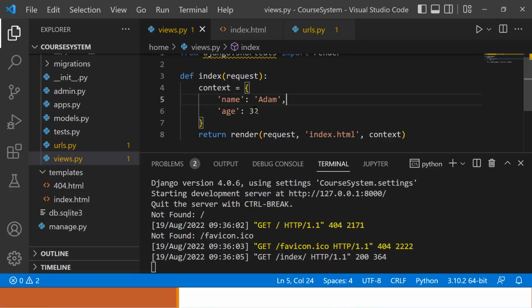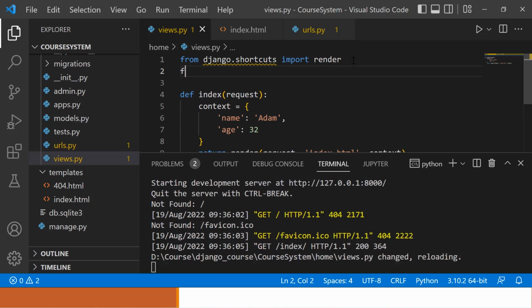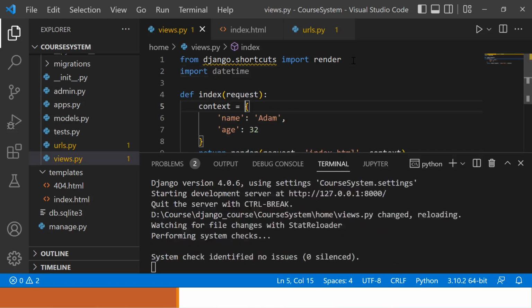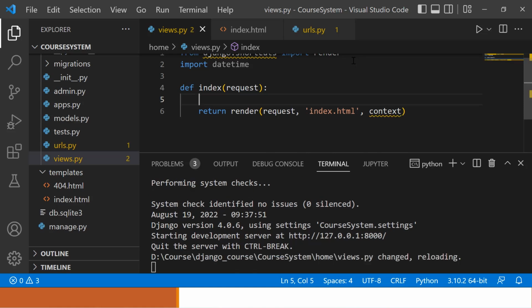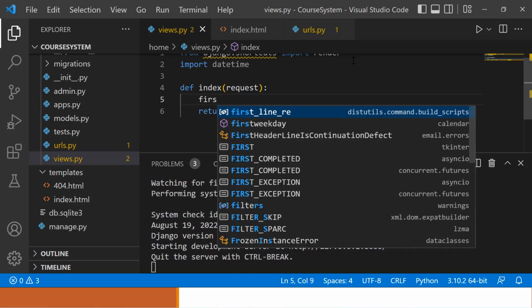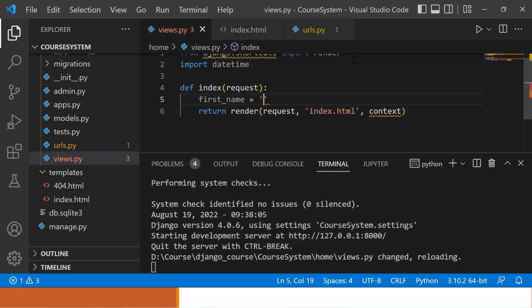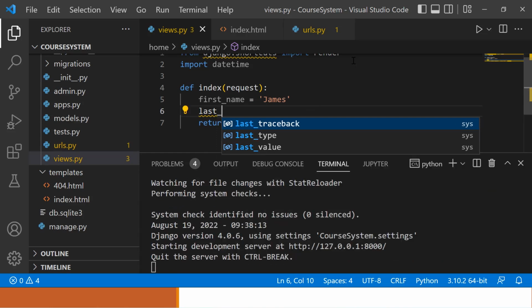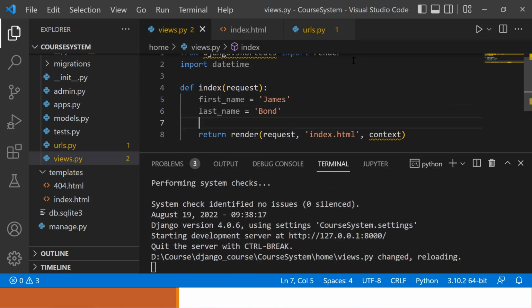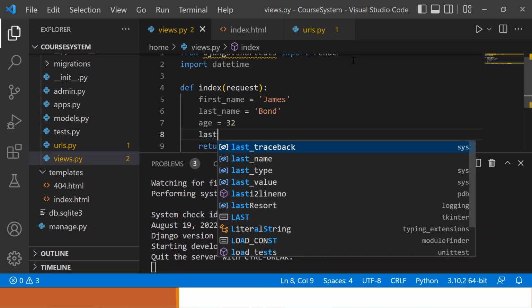I'm back to my views.py file, and for this example, first I will import the datetime module. I will remove this context from here, and instead of context I will define multiple variables. Let me define one variable as first name, with its value as James. Let me define another variable as last name, and let me define its value. Let me define age.